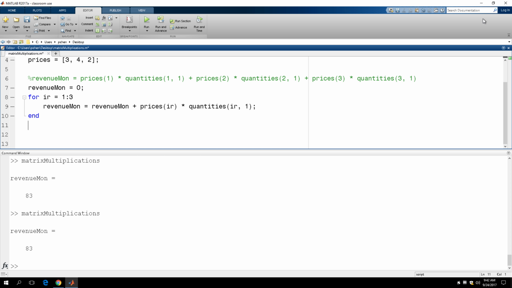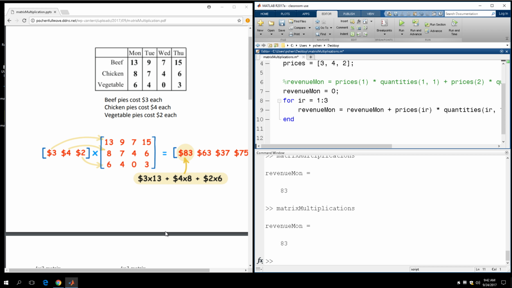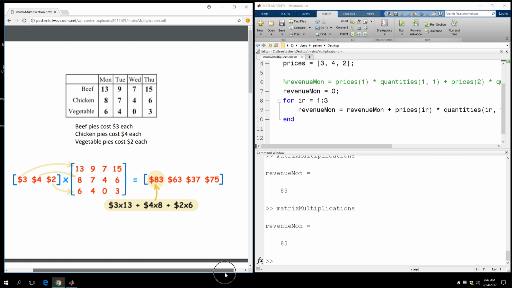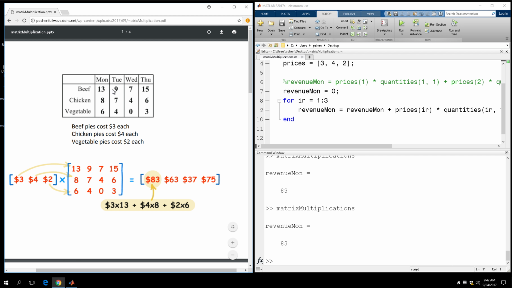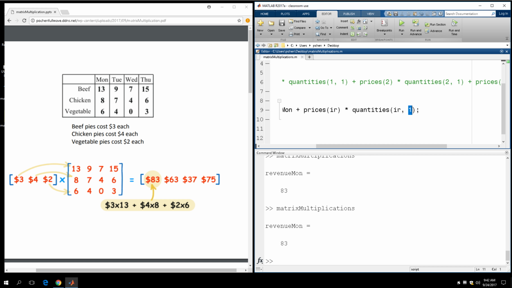But don't forget, we have to compute the revenue for 4 different days, right? So it's not just for Monday. We also have to compute it for Tuesday, Wednesday, and Thursday, right? Which means what? We have to apply the same multiplication and summation process between this prices vector and the second column of the quantities matrix, right? So here we're basically just using the first column of the quantities matrix.